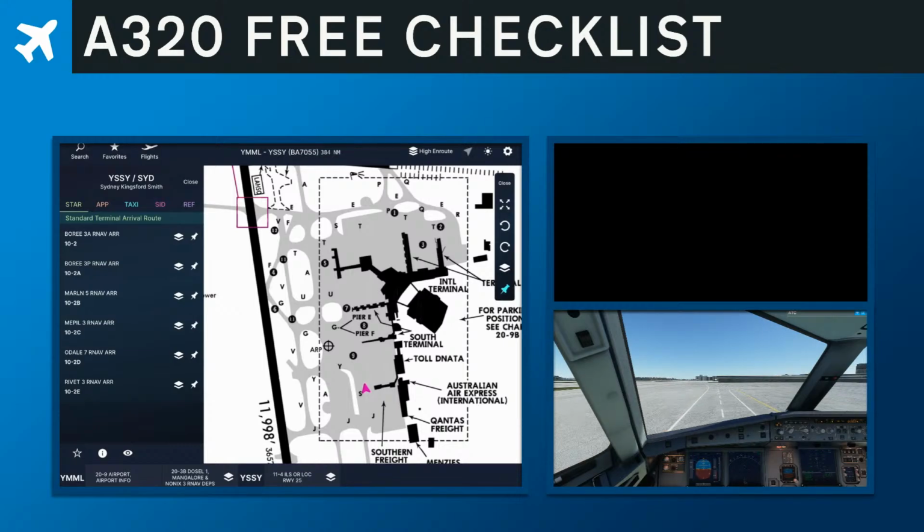So you can see on Navigraph, which is great. I strongly recommend you get Navigraph if you're getting into doing this, because it's so useful once you can figure out how it all works and bring it all together.